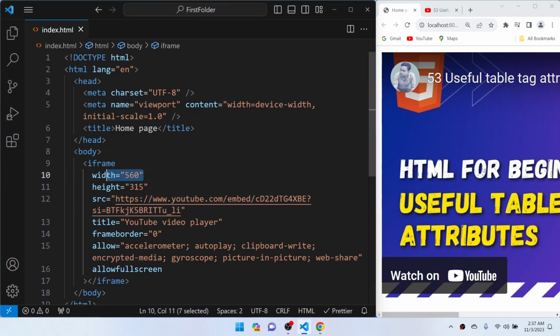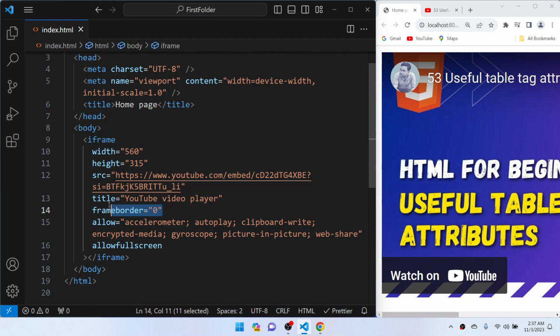Then the width is set to 560 pixel. The height is set to 315 pixel. The title is set to YouTube video player. Then we have the frame border attribute which is set to 0. Then we have this allow full screen attribute, which means user can play the video in full screen.